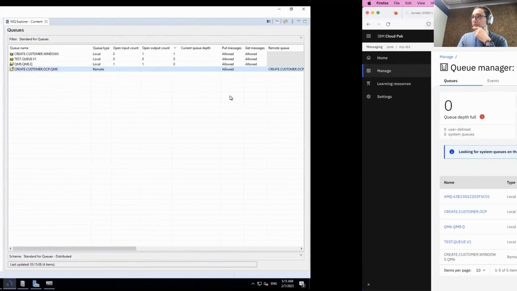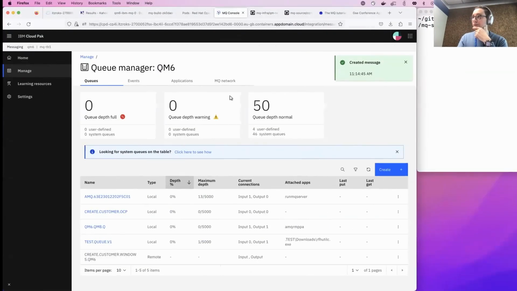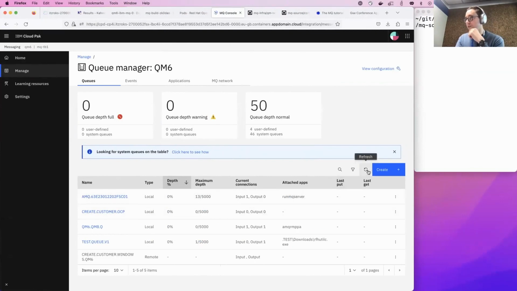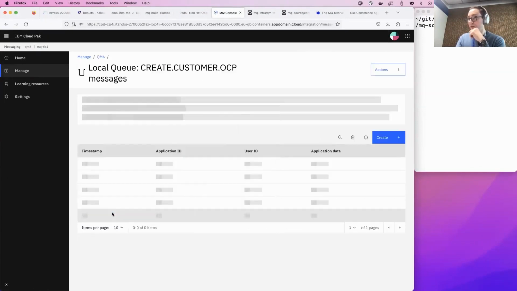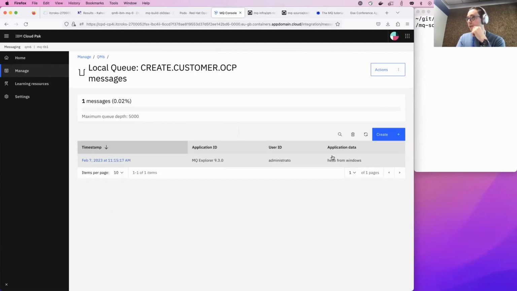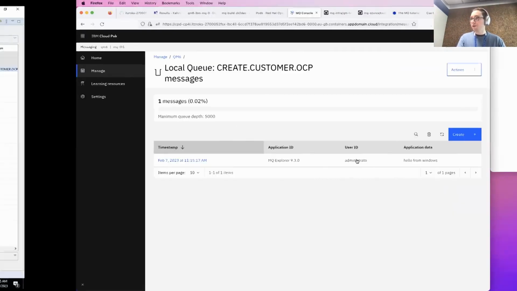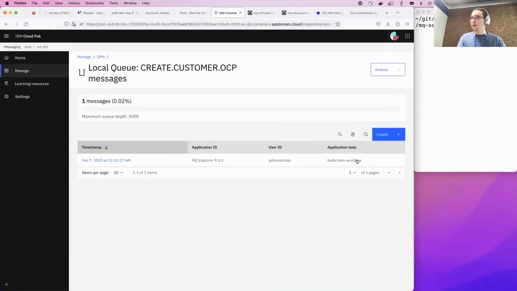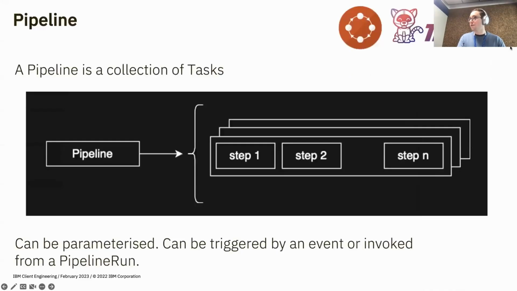Close that. Okay, perfect. And let's refresh that there, and we have a message that's arrived on here, and it says hello from Windows. Okay, so what I'm going to do quickly is just show you one slide to add a little bit of context on this.